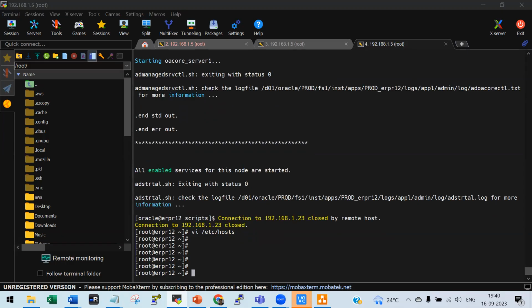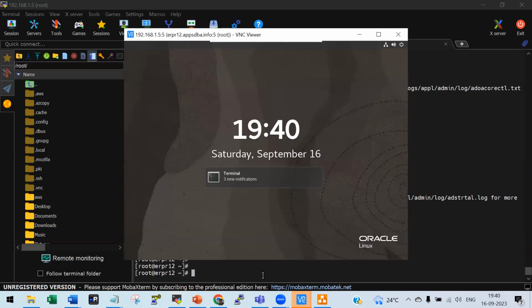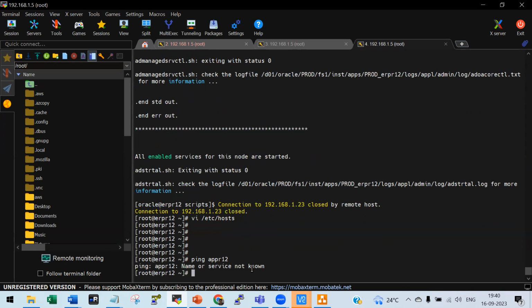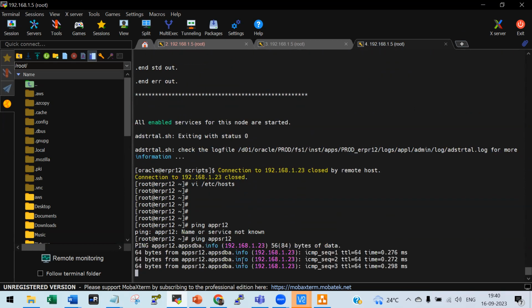So first we'll start with the database installation. For that, I'll connect to the VNC. And can you make the ping also from here? Yeah. So from the database machine, am I connecting to application? I'm not able to connect. Okay, so it is apps R12. See, I'm able to connect. Yeah, so this is the 23.